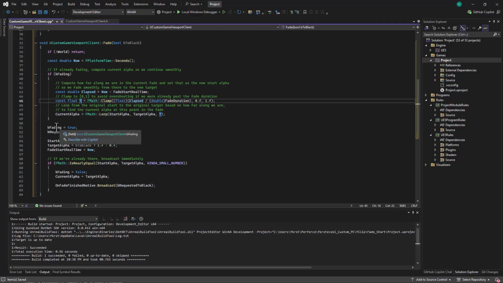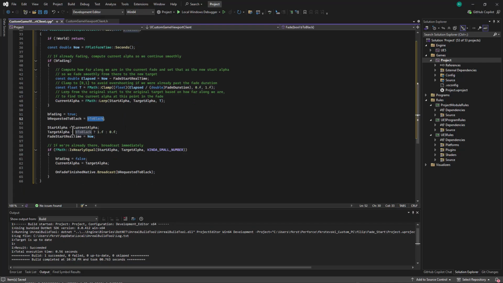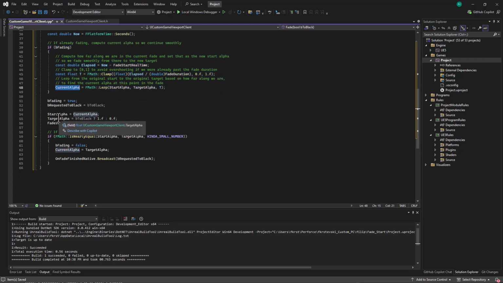If we weren't fading, or if we were, we just set this to true. And then requested to black will be the Boolean that was passed in. The start alpha will be the current alpha. So typically it'll be 0 or 1, or if we are mid fade, it'll be whatever we calculated over here. Then we set the target alpha either to 1 or 0 based on if we want to go to black or not. And then we update the fade start real time to the current time right now.